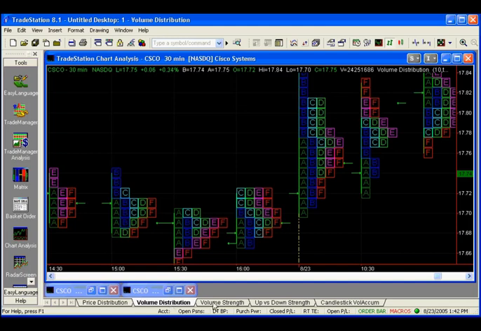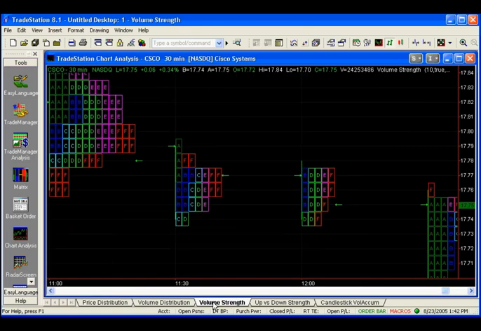Then even further, volume strength is saying, well, if I don't have enough volume to qualify, don't show me the activity bars at all. But now, show me price for activity bars. Without enough volume, disregard it. And if there is enough volume, enhance it by making it wider based on how big the volume was.